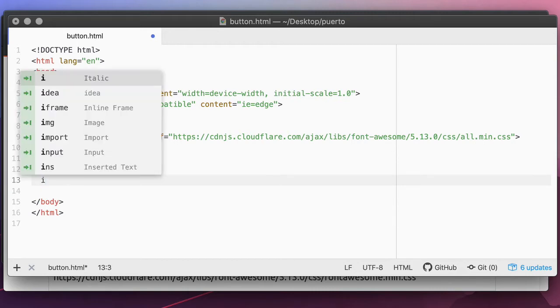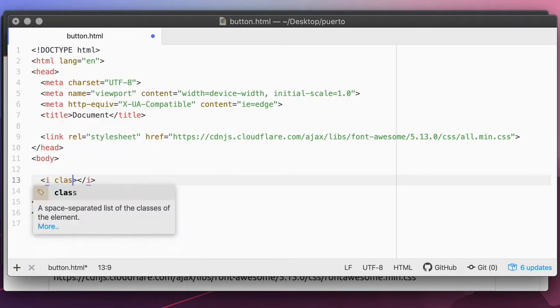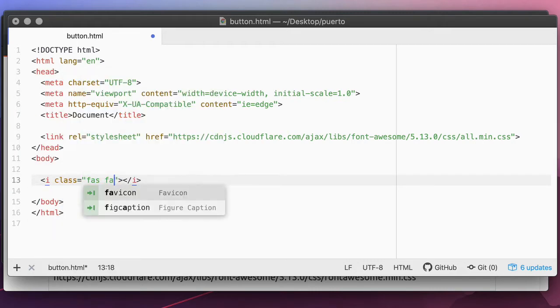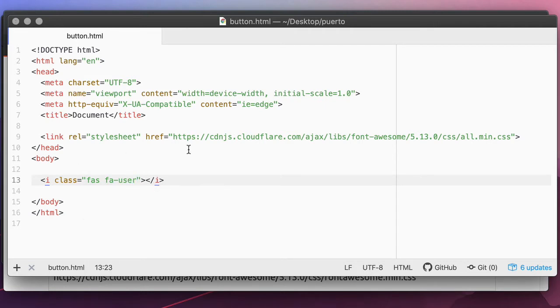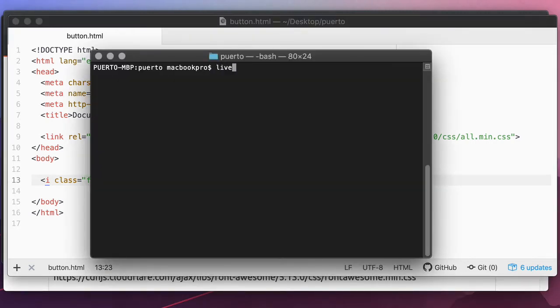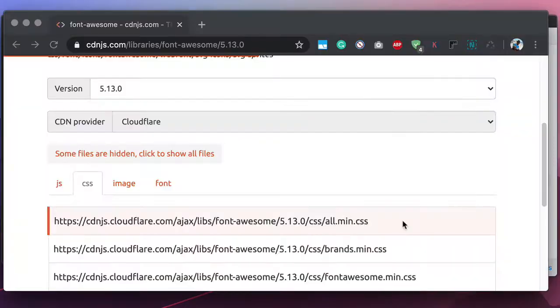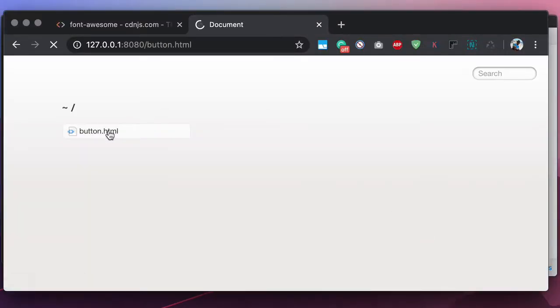So I do the i element with class fas fa-user. Let's see if the results will show. I am using the live server. So you can type in Google how to install live server. Okay, so this is the file and you can see this is the icon that I wrote.